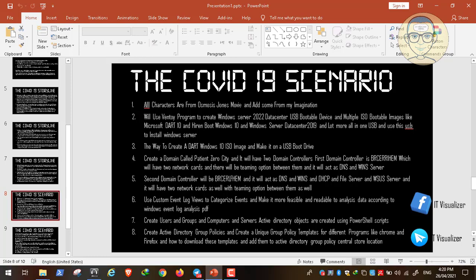Here we will use all of the characters of the Osmosis Jones movie and our story to our advantage in this lab. So how will we do this? For example, we will create an Active Directory. We will call this domain patient 0 city. The users of this domain, the computers of this domain, the servers of this domain will be from this scenario.